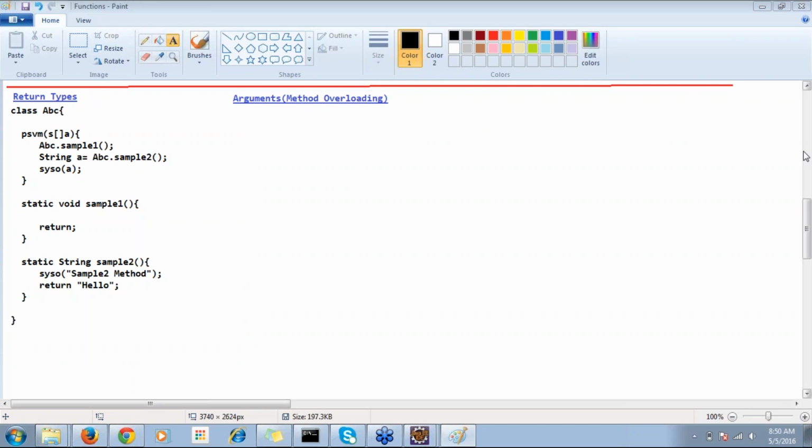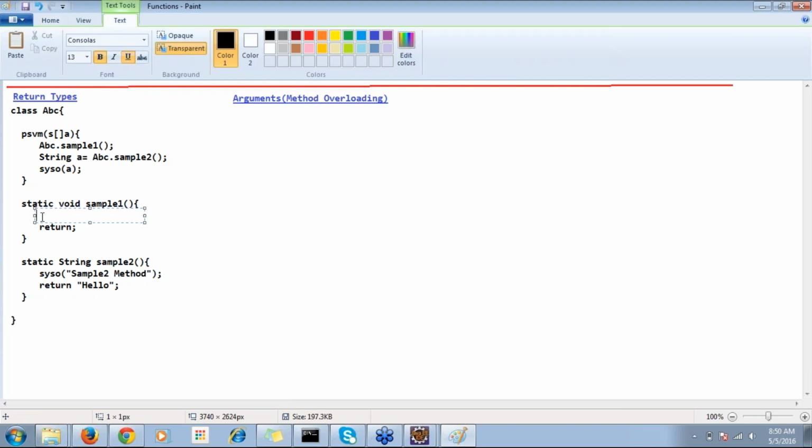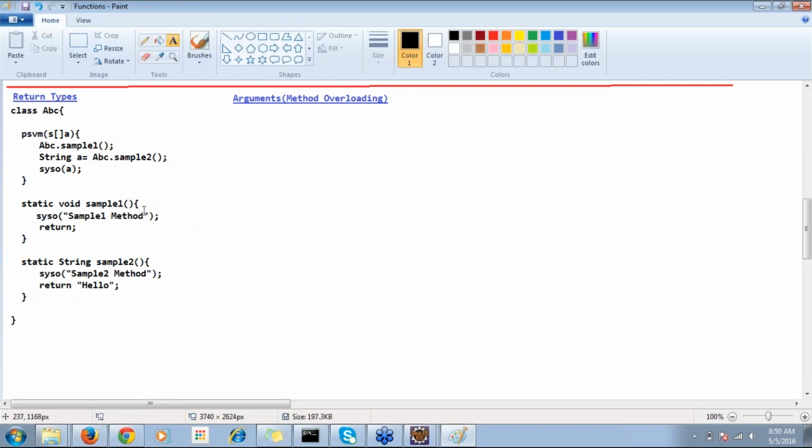Okay, there is a doubt. In the output, sample2 method and hello will be printed, right? The thing is actually what will happen, yes, correct. What will be the output over here, when I give abc.sample1, in case I'm having it over here as System.out.println sample1 method, so what will happen right now for me?